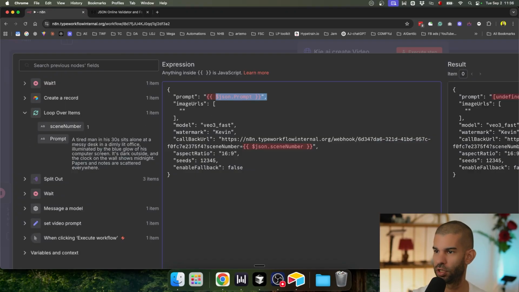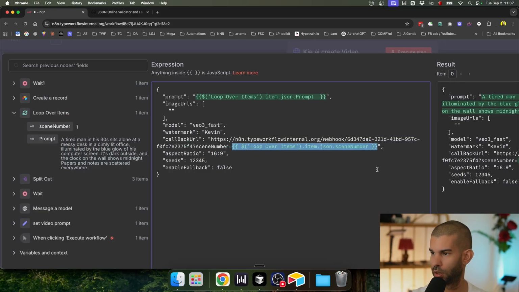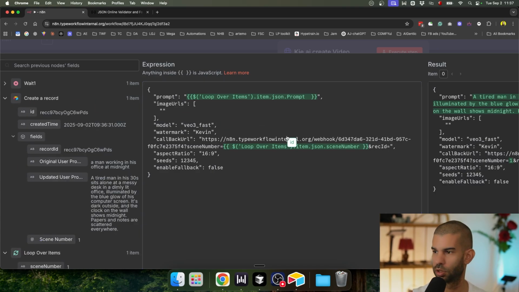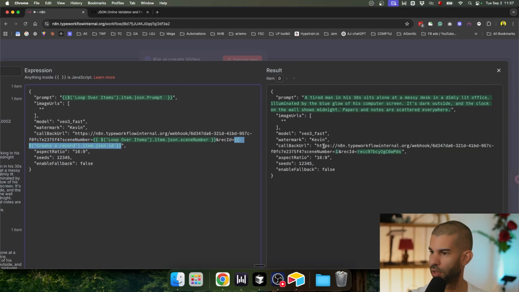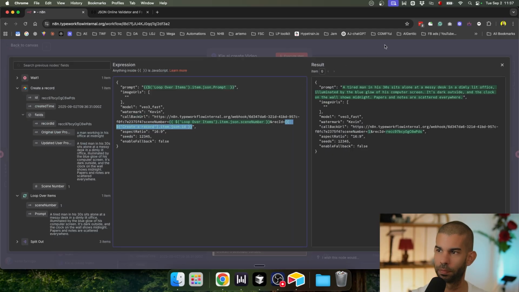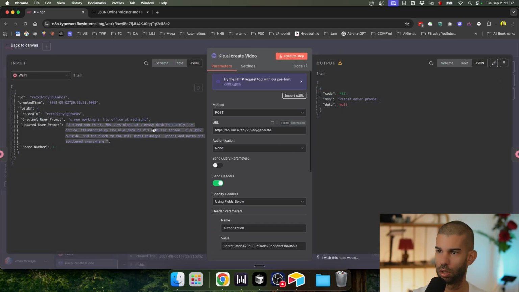So for the actual prompt, we need to go back to create a loop here. So now instead of json.prompt, this will be that. The scene number will be that. And also we'll send the record ID, which will be equal to this right here. So this is what we will be sending. Scene number equal to 1 and record ID is equal to that. Great. Cool.